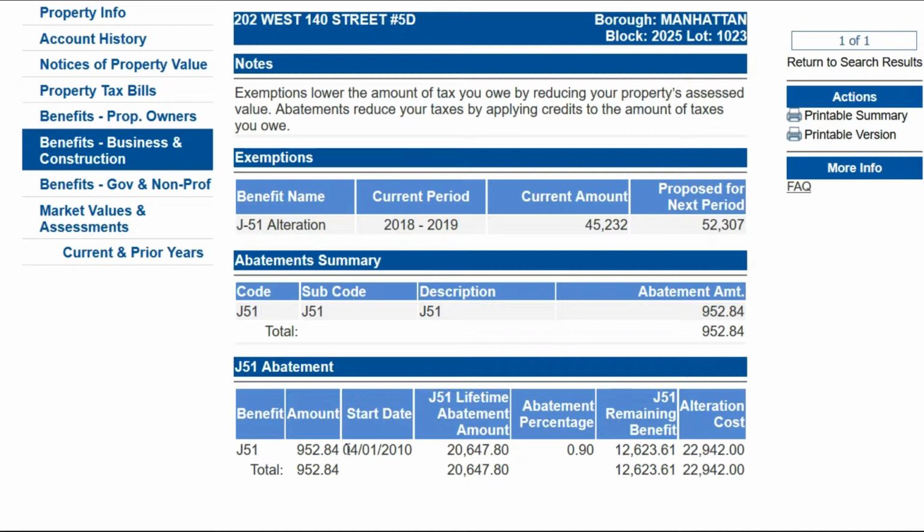This is important. This shows you when this J-51 program started for this building. This is the amount of abatement that is left. Or I'm sorry, this is the total amount of abatement given, and this is the amount left. And you'll see that this figure is 90% of the alteration cost. So the city won't give you 100% credit ever, and in fact, this is 90% of the city's estimate of the alteration cost.